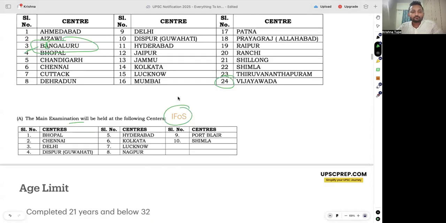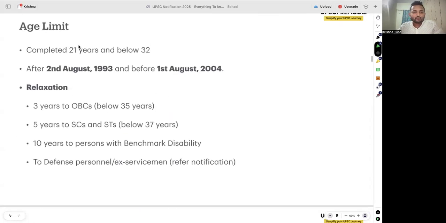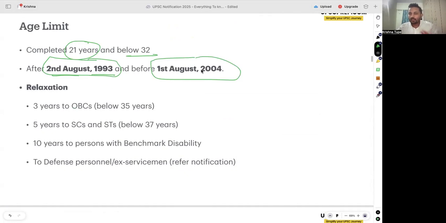Moving ahead. Next is the age limit. You should have completed 21 years and you should be below 32. These are the cutoff dates. People keep asking, sir, my birth date is this, am I eligible? If your birth date is after 2nd August 1993 and before 1st August 2004, you are eligible. But again, this is for the general category. There are certain relaxations. For example, for OBCs, the relaxation is 3 years, right?